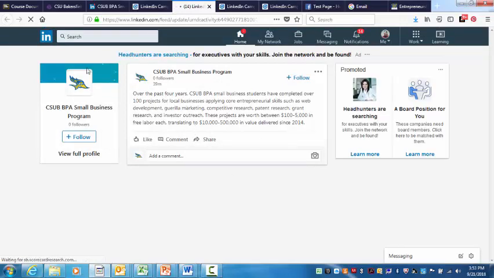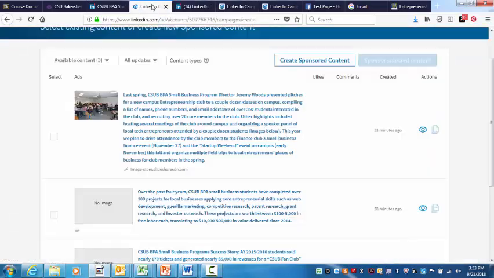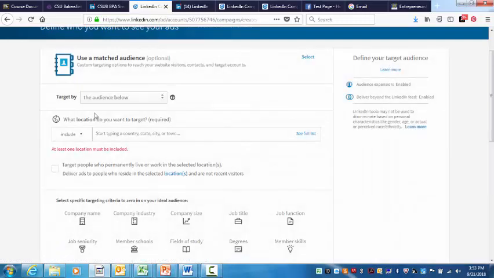And that took us somewhere I didn't want to go. So you're going to click on the left-hand side here. Don't click on the actual post. That'll bring you to the post. So click on the left-hand side here to select the content. Click on sponsor selected content.